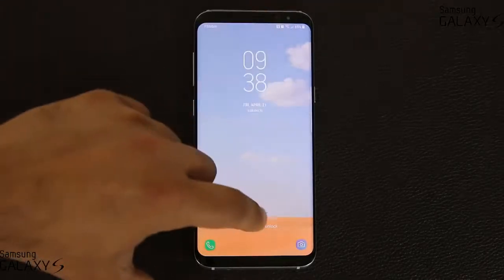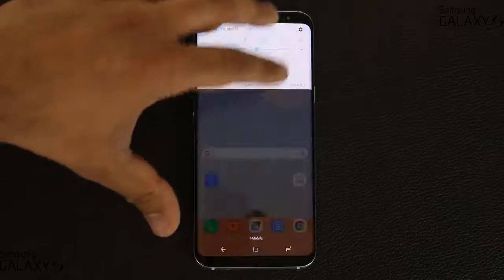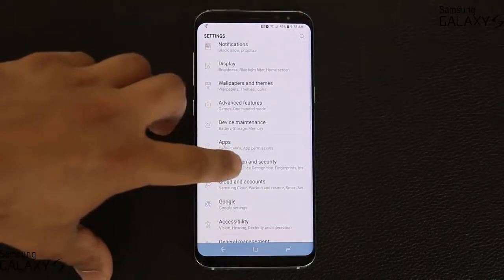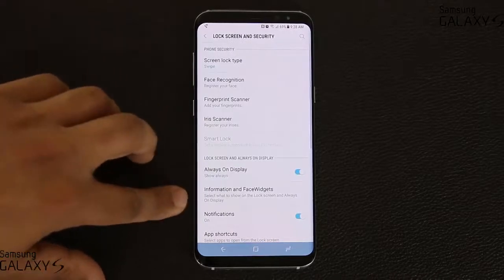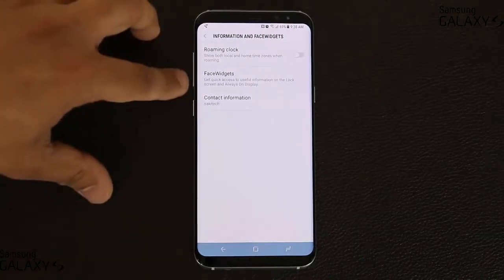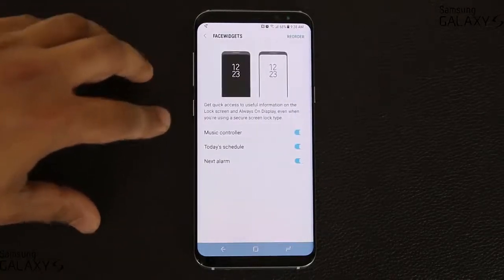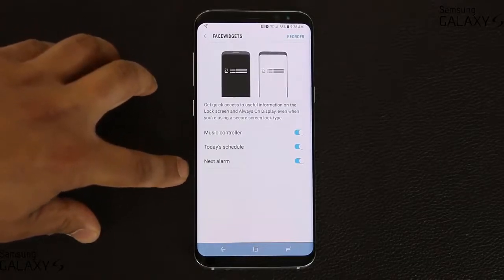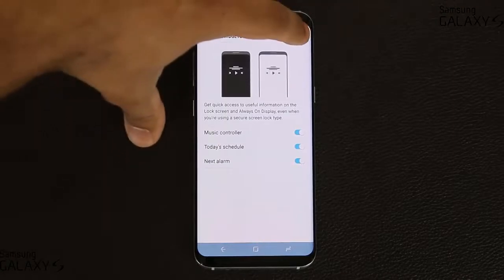So basically what you do is, let's go into the phone, let's go into the settings, and then scroll down to lock screen and security, go right inside, and at the bottom here, it's going to say information and face widgets. You tap on this, and then from here you tap on face widgets, and then you can enable the music controller, today's schedule, or the next alarm on your lock screen. You also have the option to reorder them as you please.